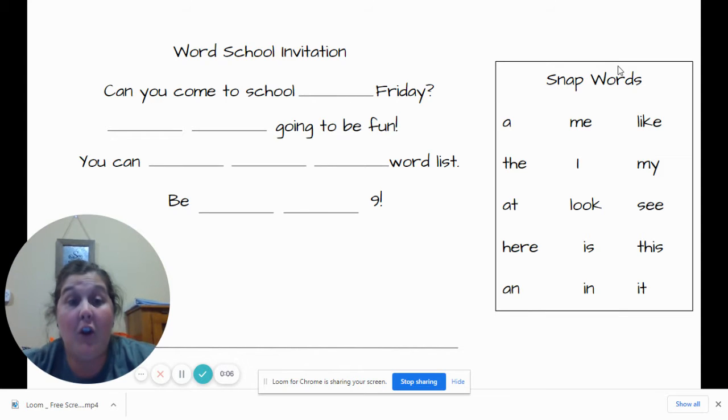Now, we have learned so much being word scientists that I want you to choose someone, or maybe it's a stuffed animal, or maybe it's your dog or your cat, someone you have at home. But I want you to think about who you want to invite to word school. We're going to have a celebration at the end of the week this week, and we are going to be celebrating word school and all the things we've learned as word scientists.